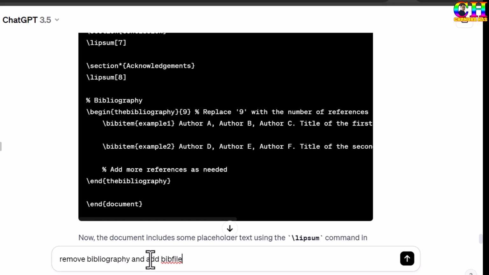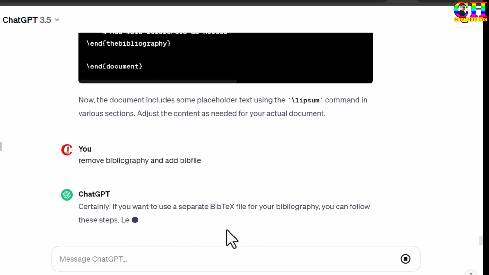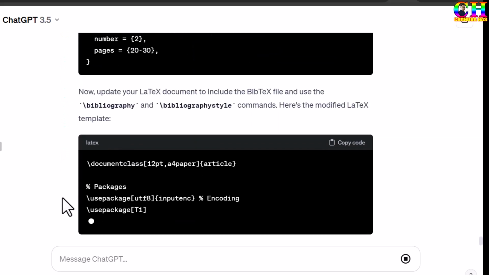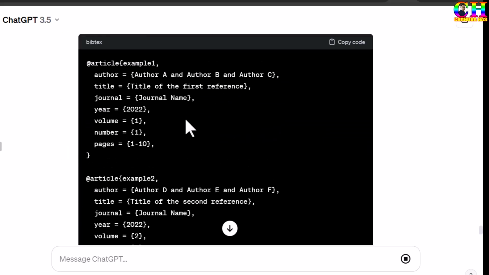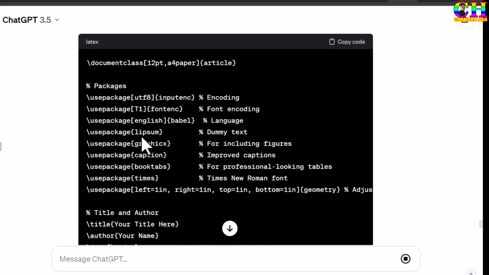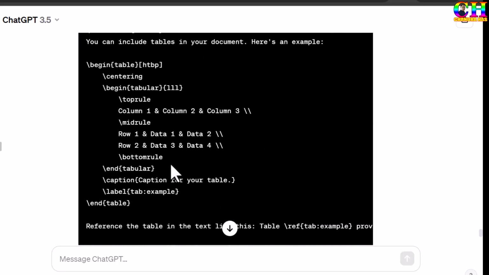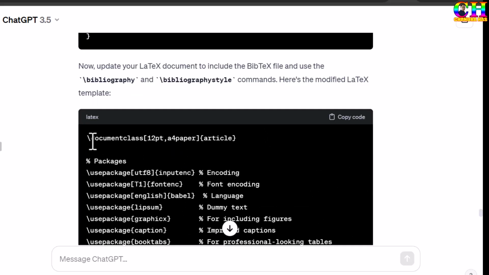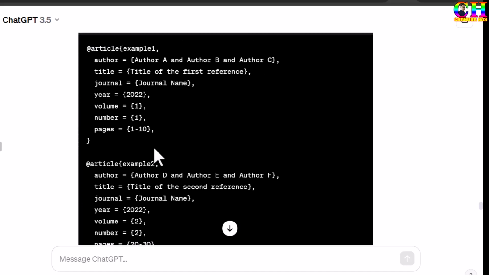I want to use a bib file. So ChatGPT has created one bib file, and this bib file will be added in this article template in the last at this place. With this name, the BibTeX file is created. So you can copy the code and create one bib file.